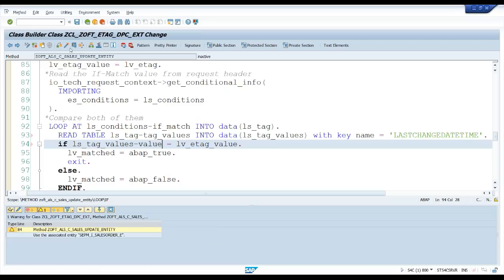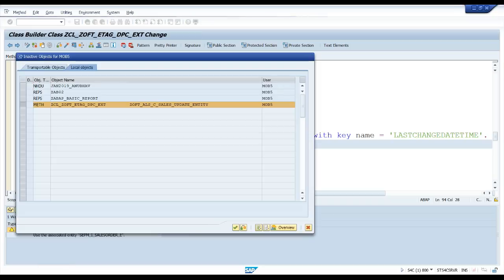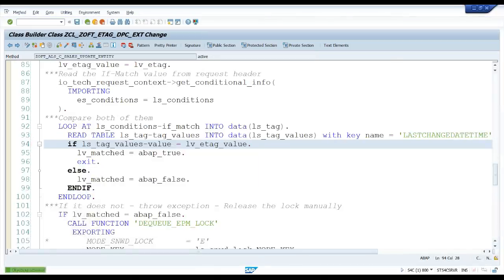Looks all good, and let's activate our code. So of course we cannot test this code right away here. If you wish to test, you can go ahead and test it with 2 parallel sessions of your gateway client. But what makes more sense for us is to use a Fiori application.